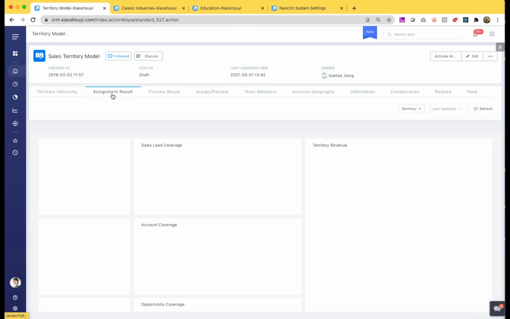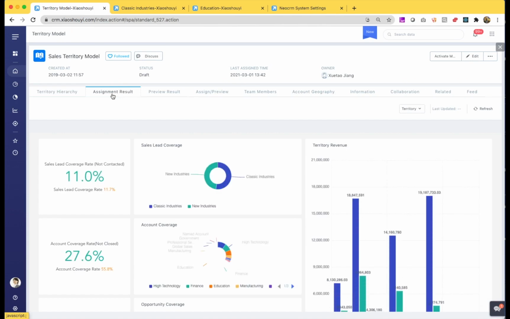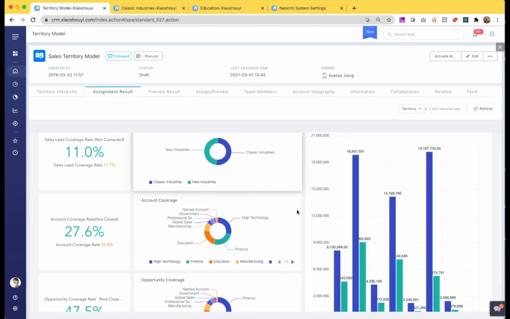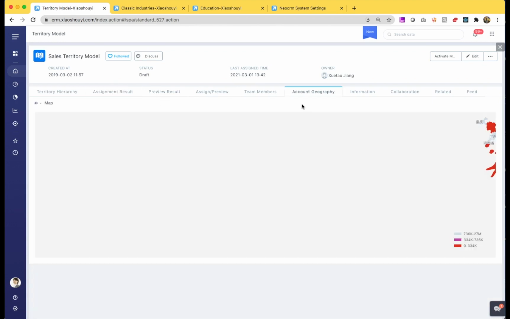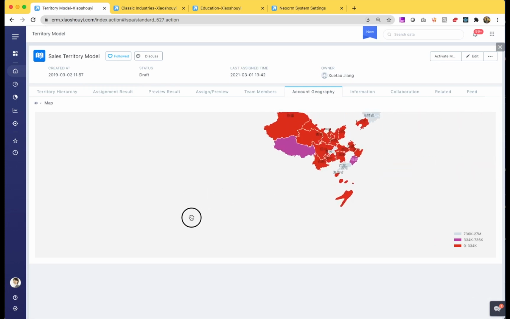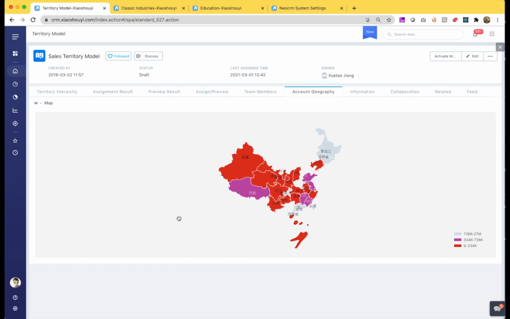I can activate and inactivate a territory model. When a territory model is in draft status, admin users can preview the territory assignment results before finalizing the assignment. The assignment process can be scheduled on a nightly basis or manually triggered.